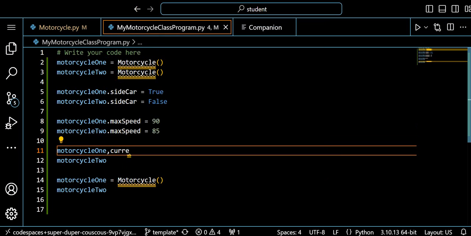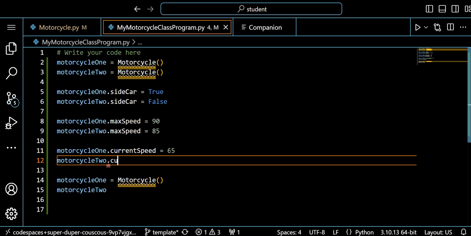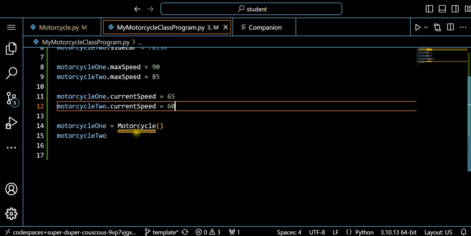Oops. Current speed equals 65. And we'll have current speed equals 60. Going down to line 14.